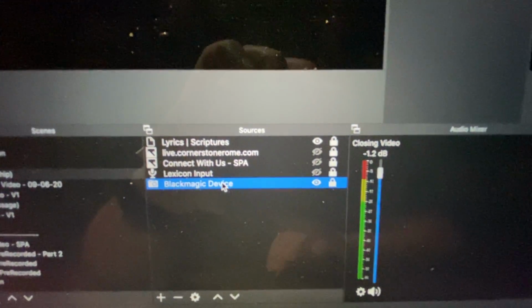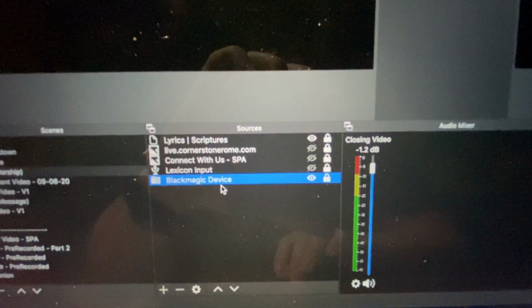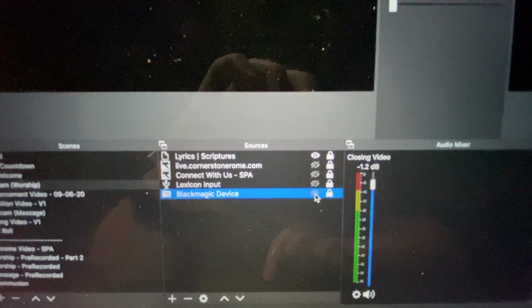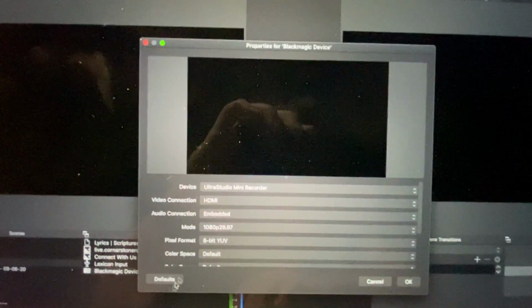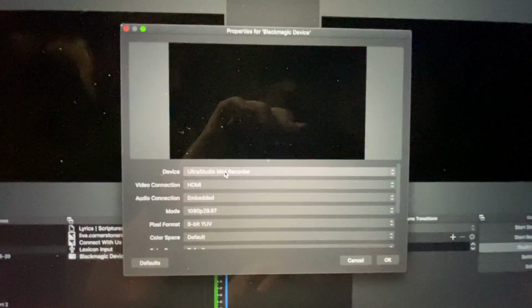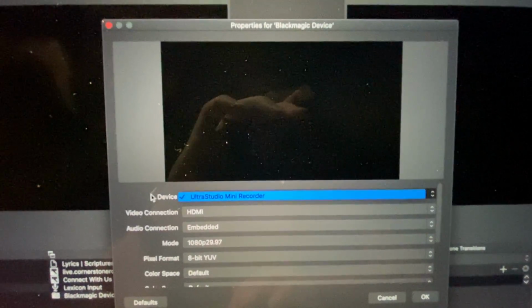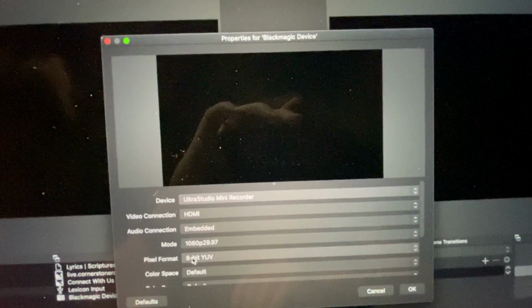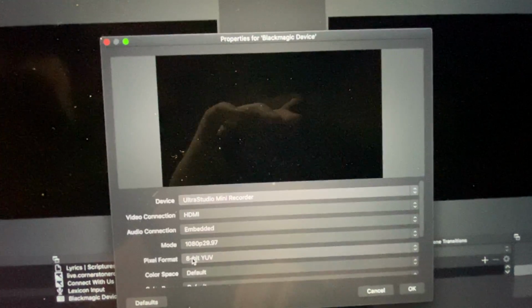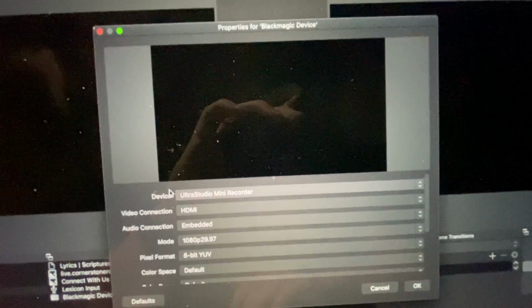So you're going to highlight the Blackmagic device. First of all, make sure the eyeball's turned on, obviously. You're going to click on the gear icon. It pulls up this window right here. So typically what I found in the past when this window is pulled up and it's not working, a lot of this information for some reason won't be filled in. I don't know why.